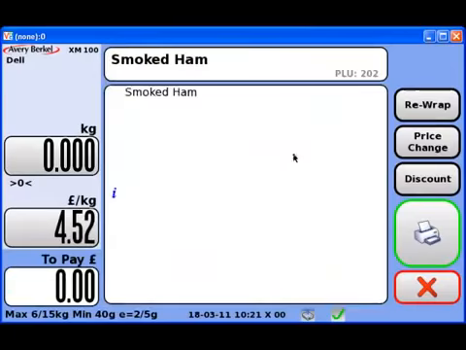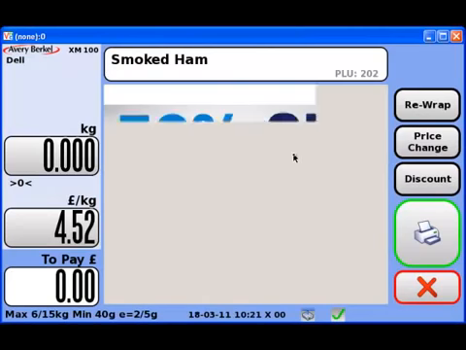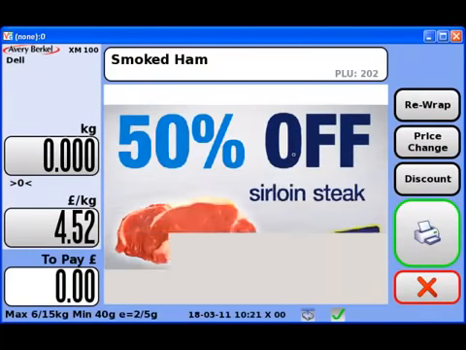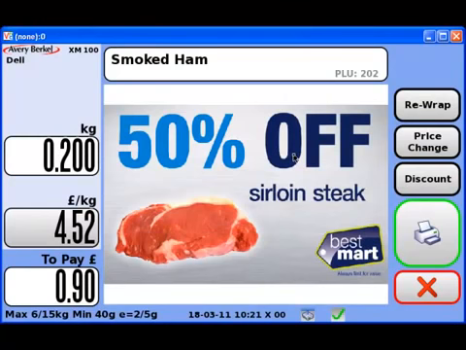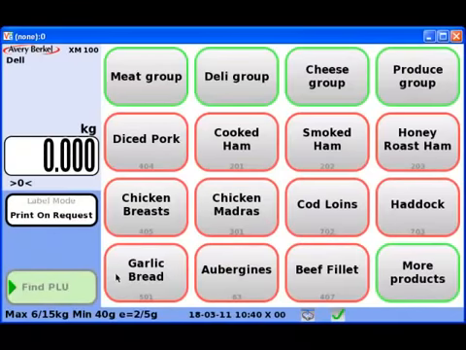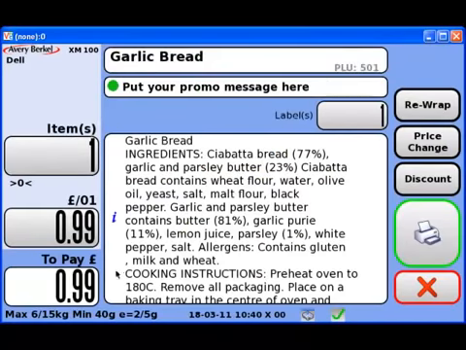Choose your weighed item. Any information that's assigned to the product will show now. When the product's on the pan and the weight is steady, press print. For non-weighed items, you can call up the product and change the quantity. You may also choose more than one label, followed by print.